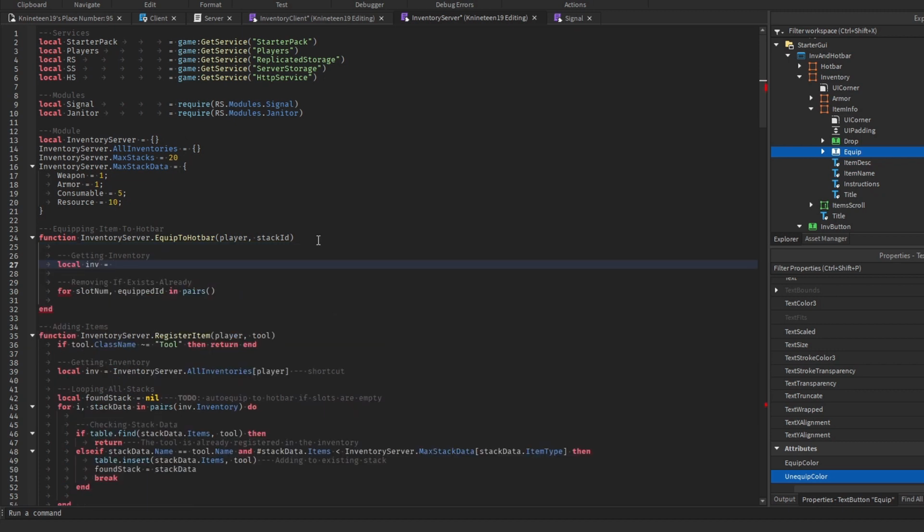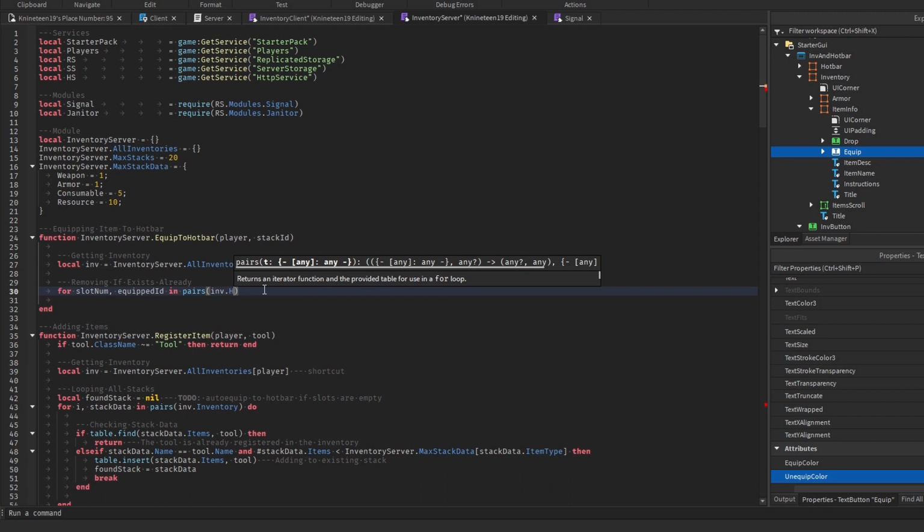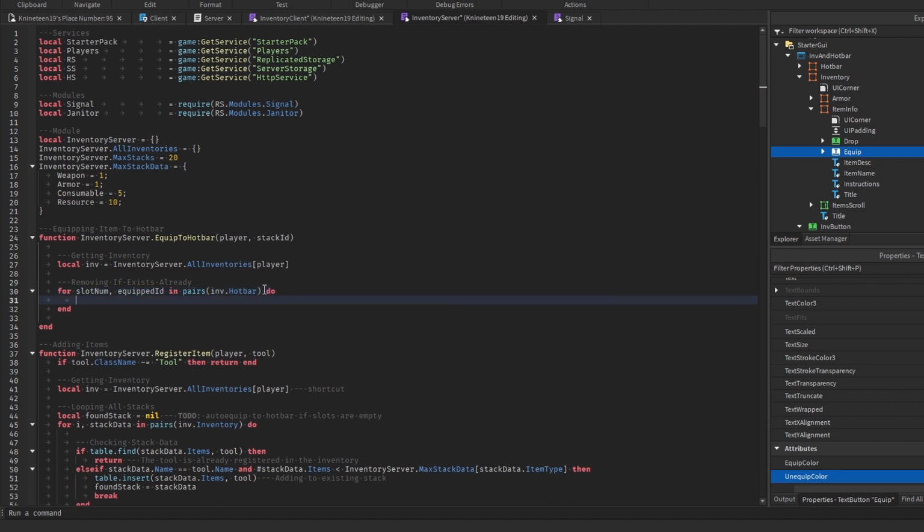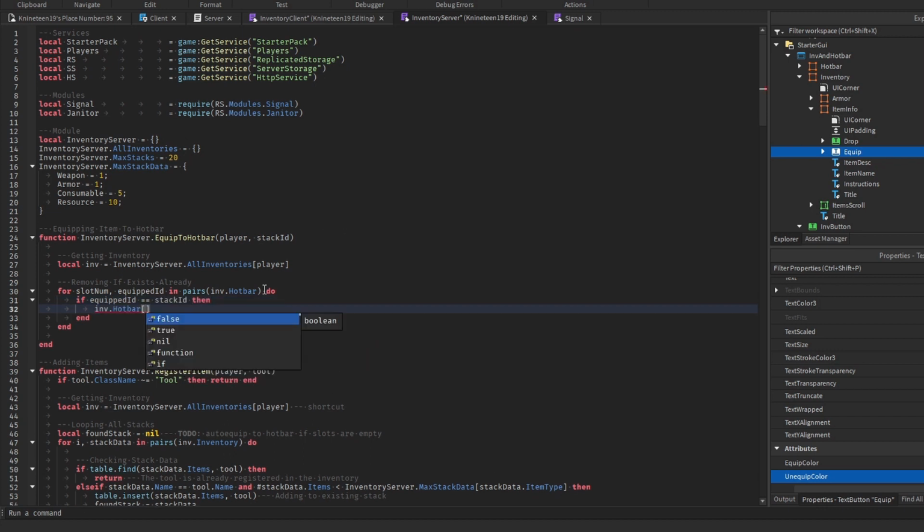We'll set the variable to the player's inventory as usual and run a for loop through the player's hotbar to equip the stack if it's already in another slot. We'll check if the equipped ID is the same as the stack ID parameter, and if it is, we'll set that specific slot to be nil and unequip that item.